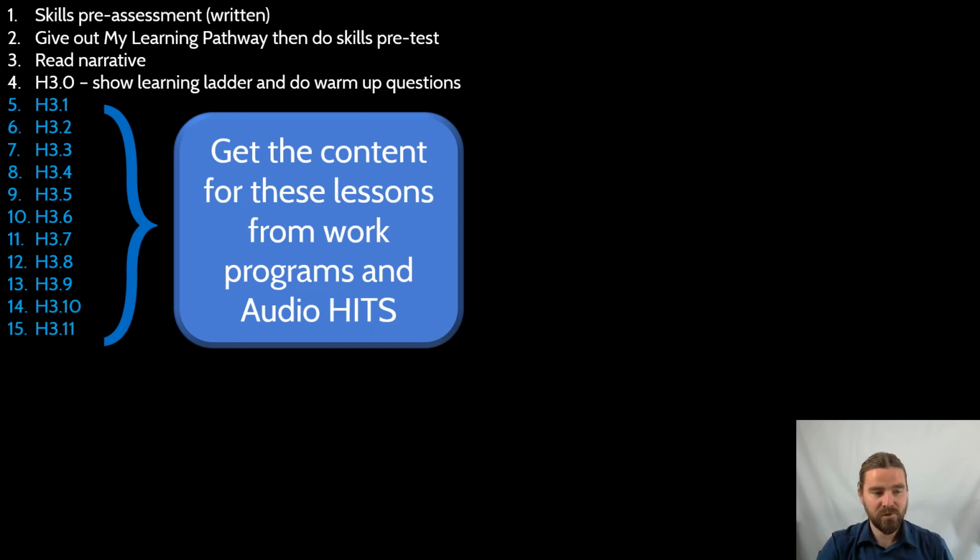All the chapter spreads in blue. You get all the content from all the lesson plans in the work programs. For the teacher, you can listen to the audio hits where us subject matter experts give you a couple of tips about how we might approach that lesson. And then at the end, you have your masterclass where you get students to do differentiated skills tasks based on how they've been going in the bulk of the chapter.